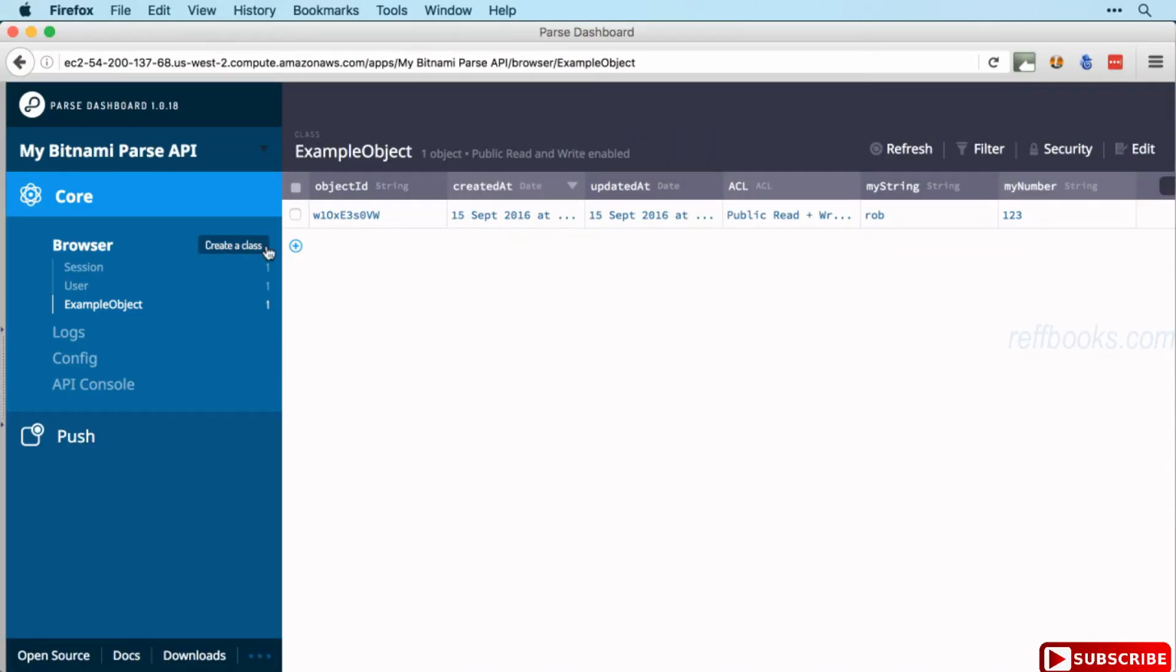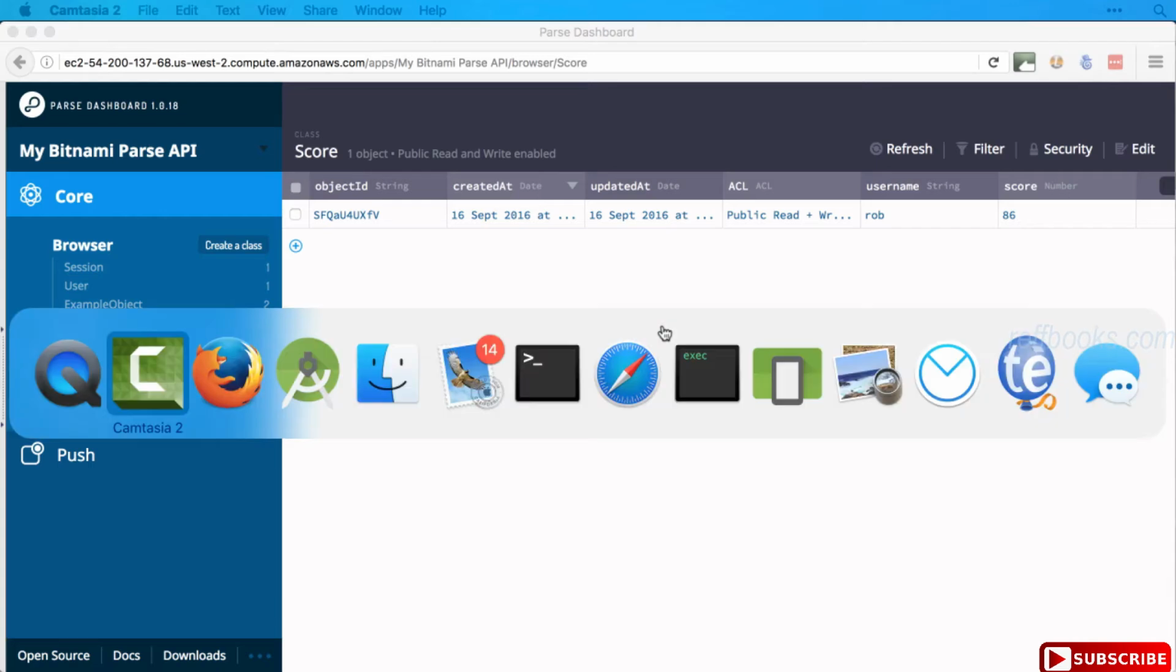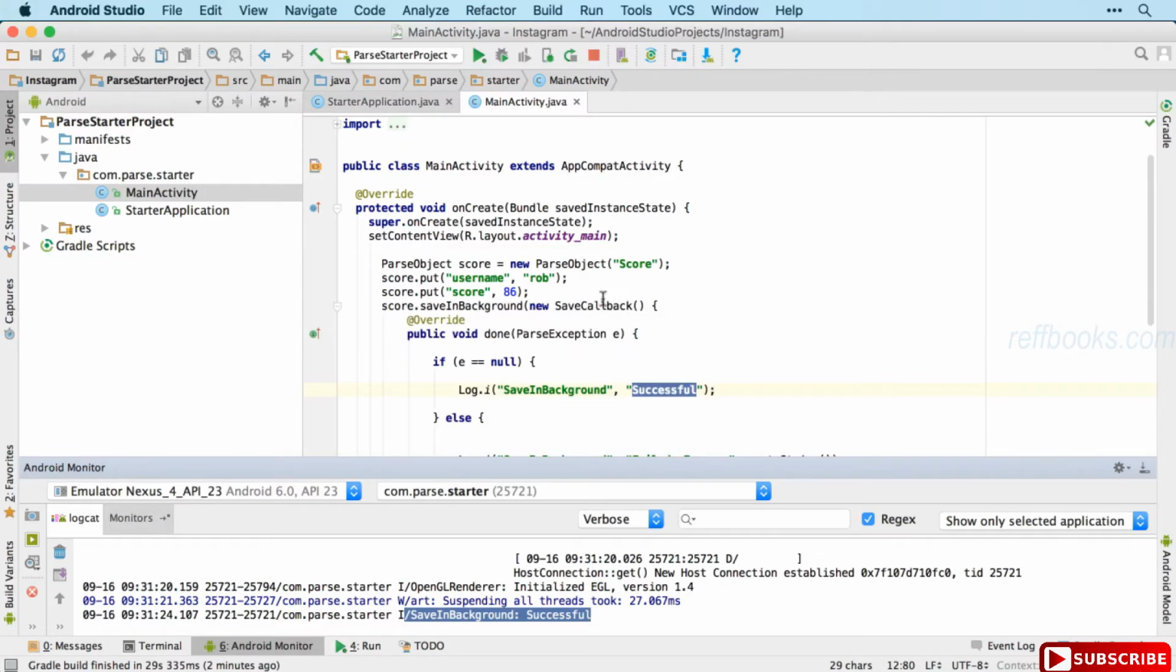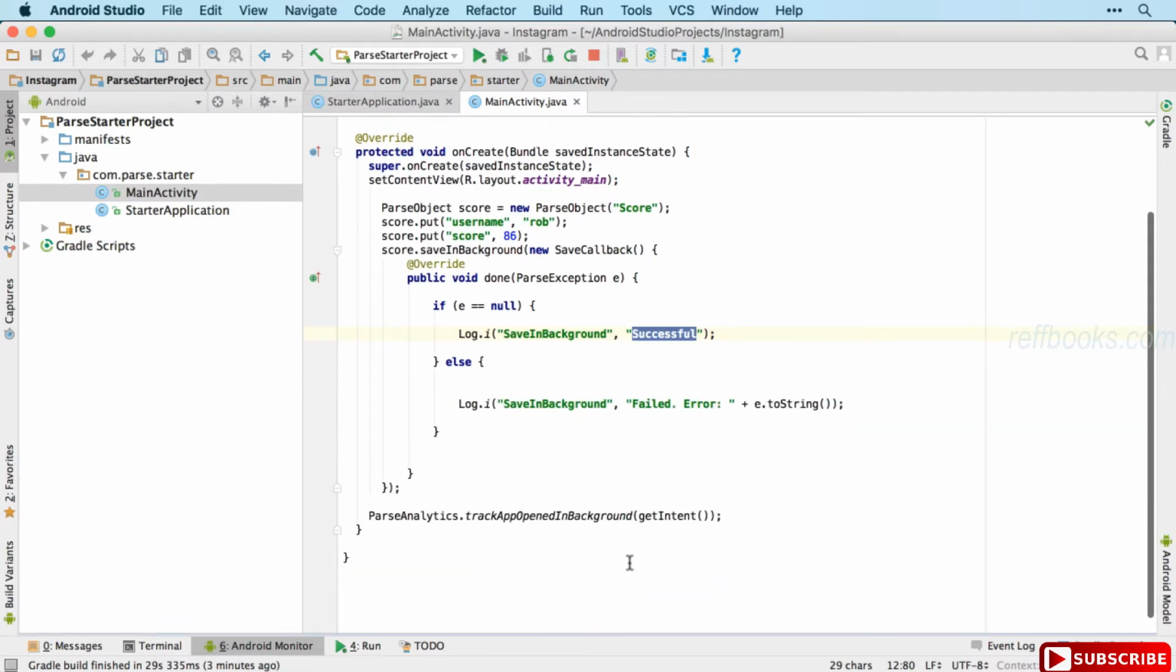And there we go. Looks promising. So then we can always go over to our data browser and refresh. And we should see our new score class appearing there with our one object within it. And there it is. There's our score. Username Rob, score 86. Excellent. So now we know and understand, hopefully, how to save objects.